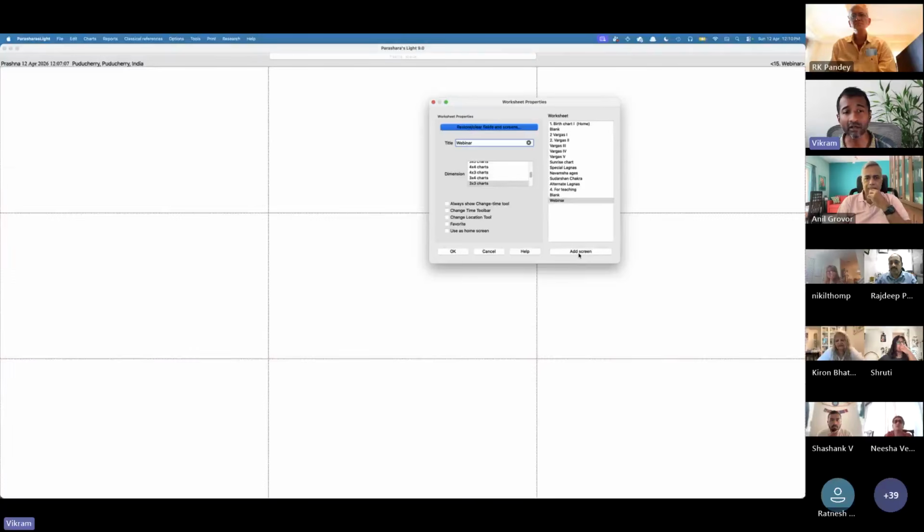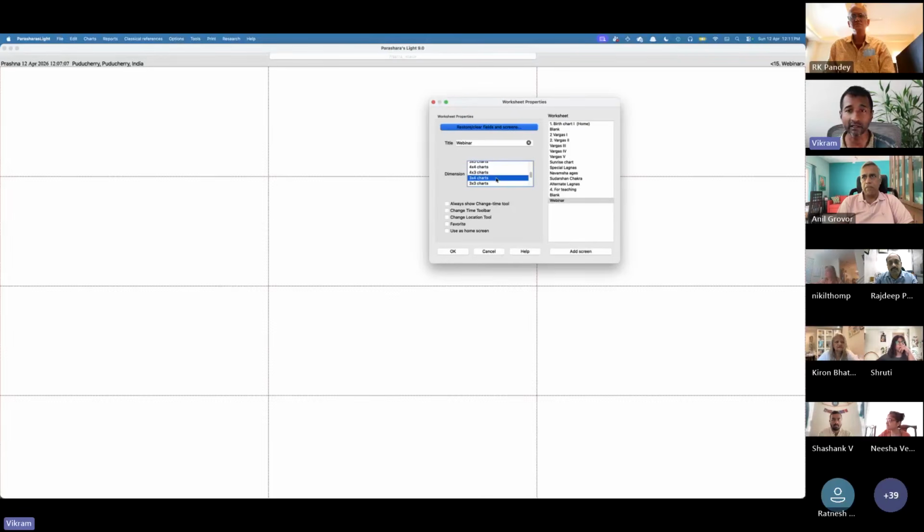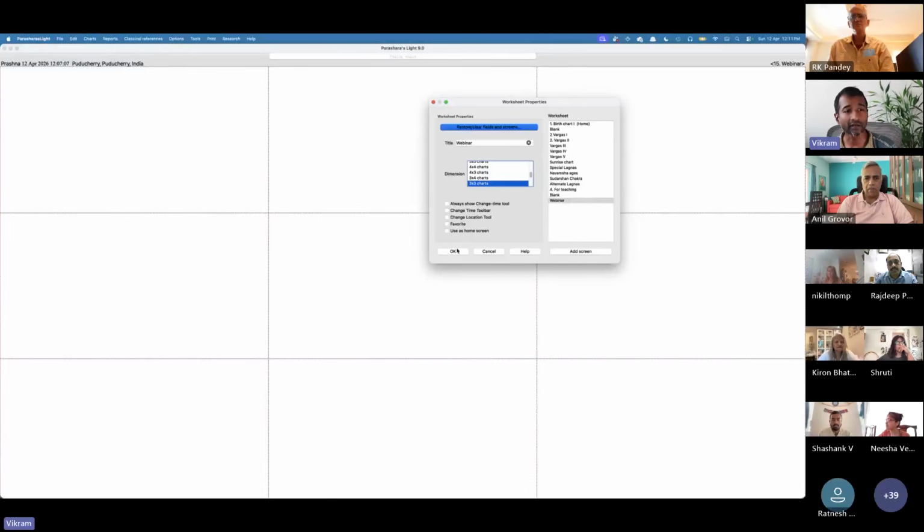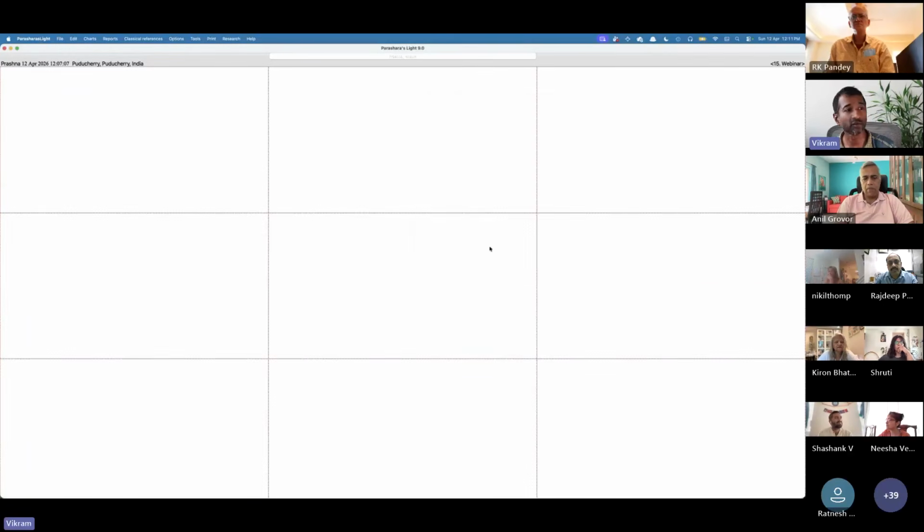Over here, you click on add screen, and it will create a new screen. You can give it a name. I've given it the name webinar, and then I click OK. I've selected 3 by 3 over here in dimension. So I have 3 cells horizontally, 3 cells vertically. You can choose anything, right? And then you click OK. So you have a blank screen, right?